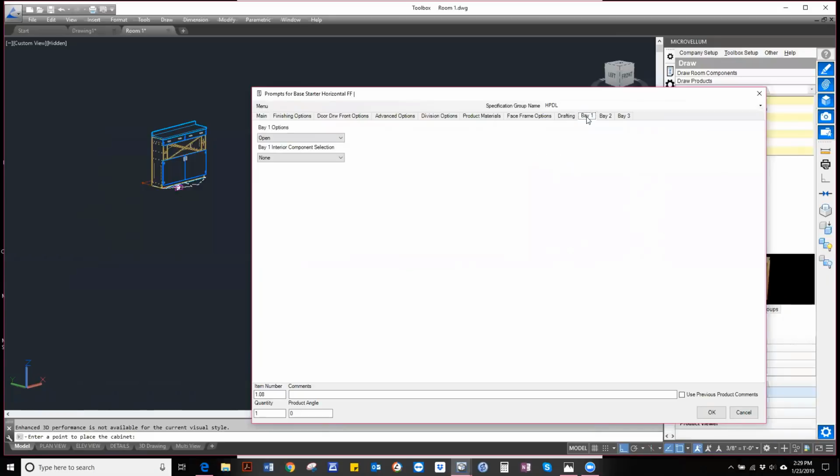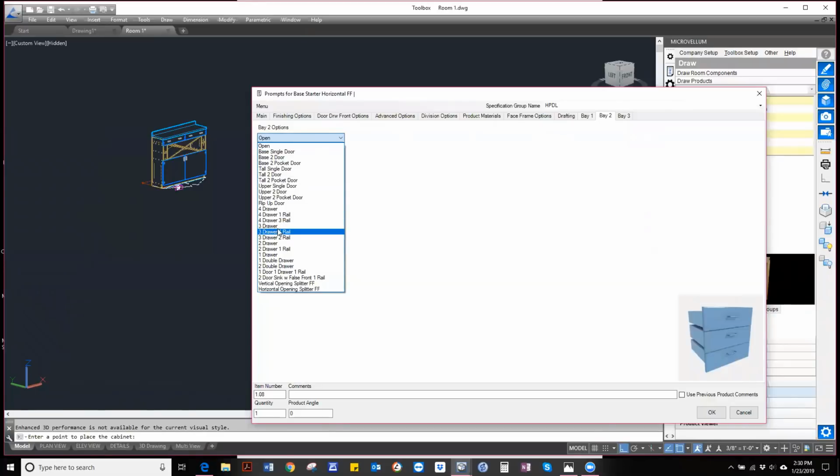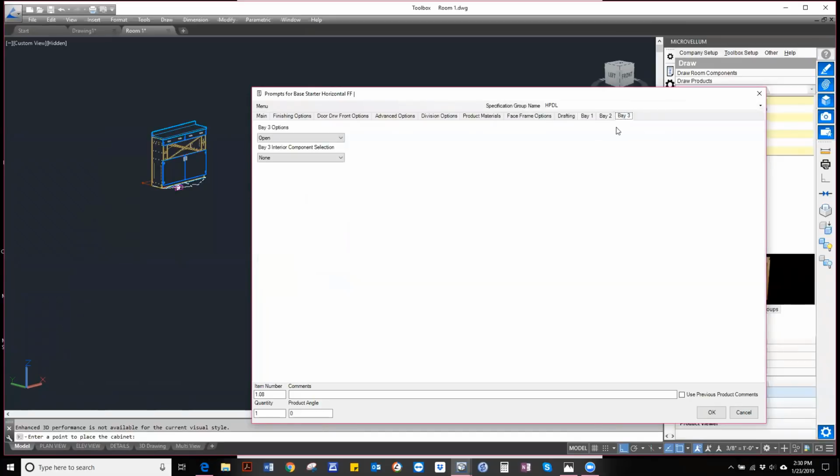All right, so let's go back into our Bay 1. And I am actually going to do a, what did I pick on this? Vertical face frame splitter. And then I am going to do a 3-drawer. This is a little bit different with your face frame because you have different options with rails and stuff. I'm just going to go ahead and drop it in as a 3. And then I'm going to do a vertical splitting on this one.